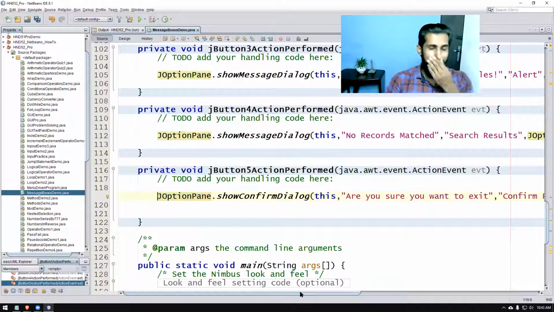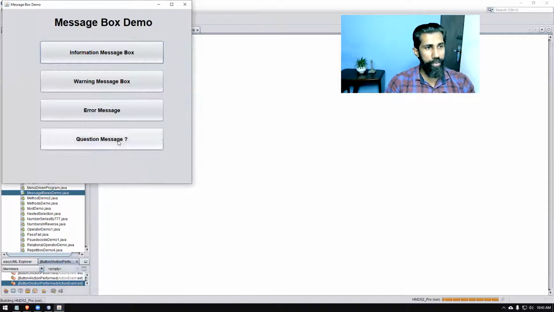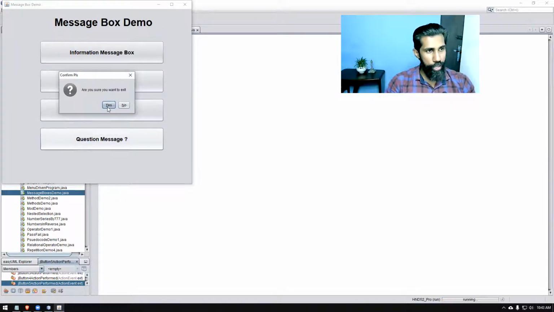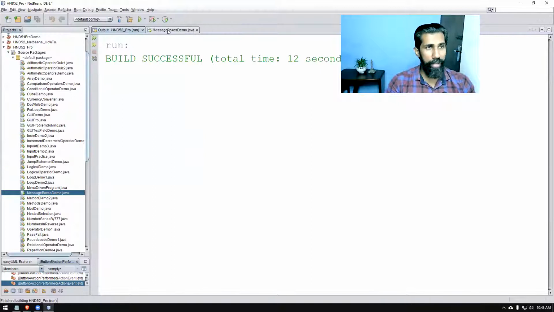This message box, actually, is a function. It returns a value. If you press the yes button, a value will be returned. If you press the no button, another value will be returned. First of all, let's take a look at how it works. If you hit this button, it says, are you sure you want to exit? I can press no, nothing happening. If I press yes, then the program should exit. Then we'll see how to code that.